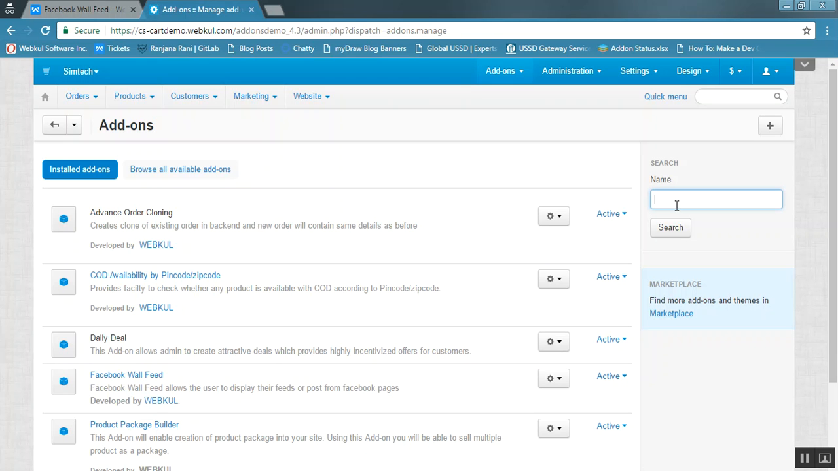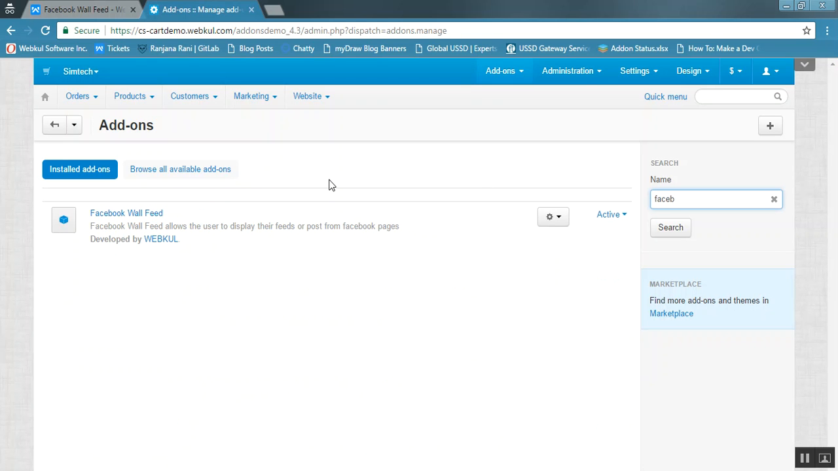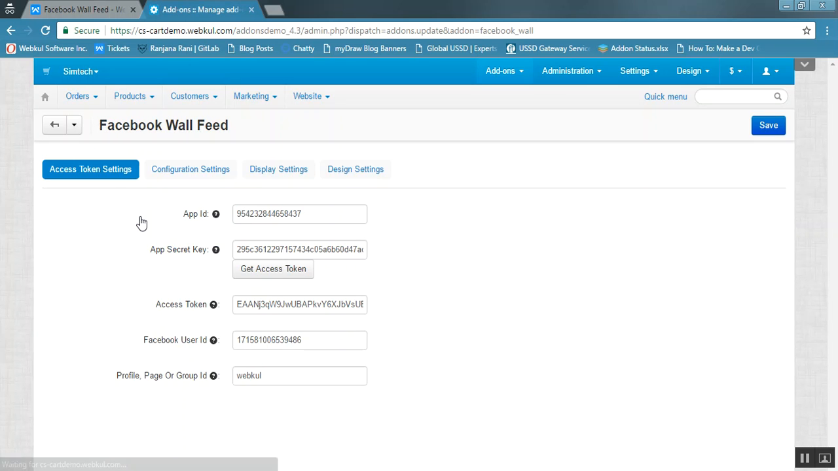Once this is installed, you need to configure the settings of this add-on. This is my Facebook wall feed add-on. To configure the settings, click on this manage button, or you can directly click on this add-on name. Here you can check there are 4 different tabs for settings. The first one is access token settings.